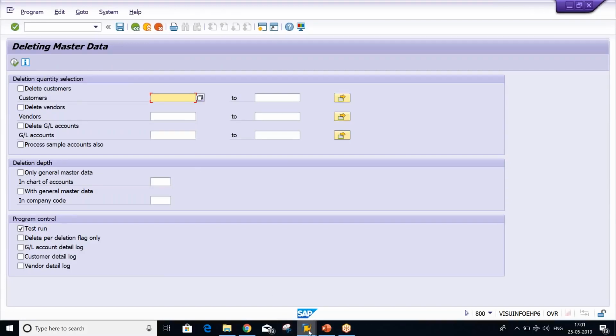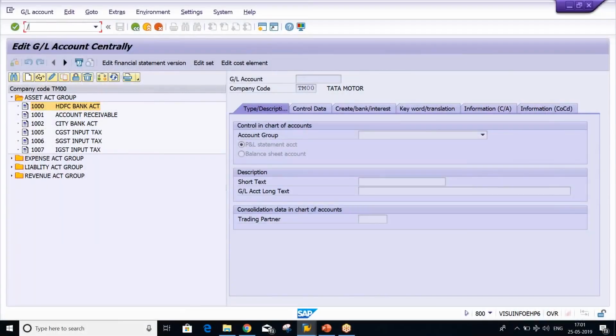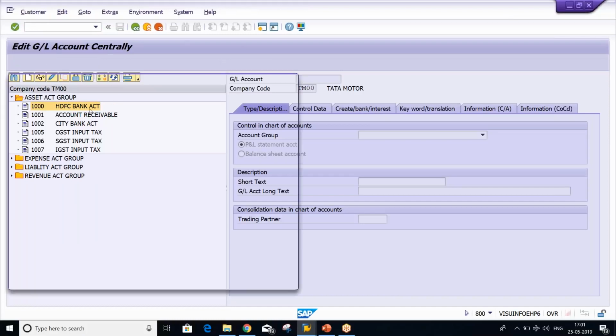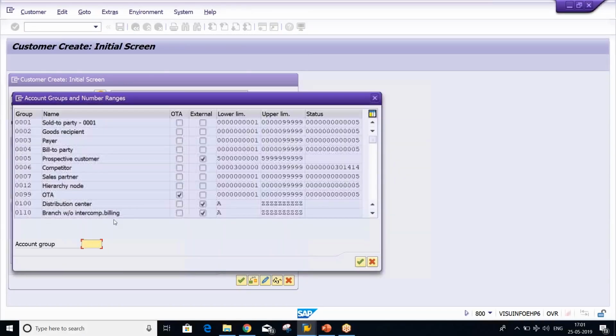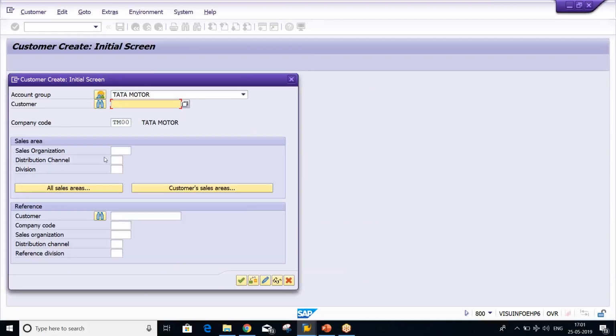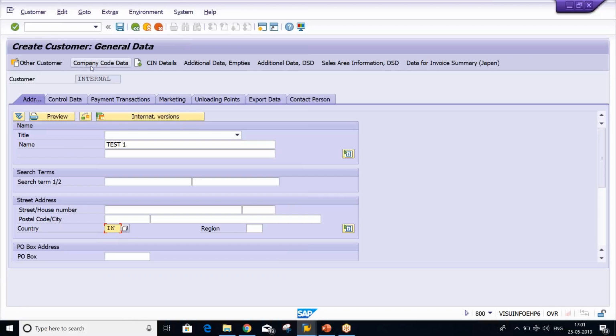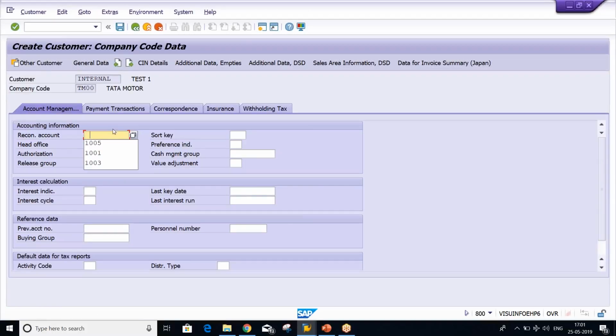So now we'll do one thing. We'll set up a customer master using /nXD01. Let me give the account group TM00, press enter, and give your company code and just press enter. Now I'm going to give any name, just one, and very few details we have to give, guys. I think this is the reconciliation GL number for this company code, and just save it.